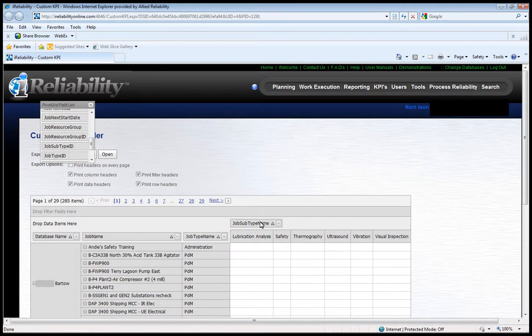Now for the numbers part. If you want to do counts or sums or percentages, etc., you have to use the data fields with ID numbers. You must have a number for your data in order to do calculations. So, let's drag the Job Subtype ID data field into the Data Items section of the data grid.